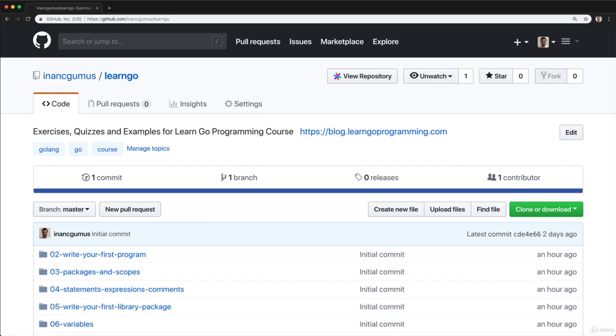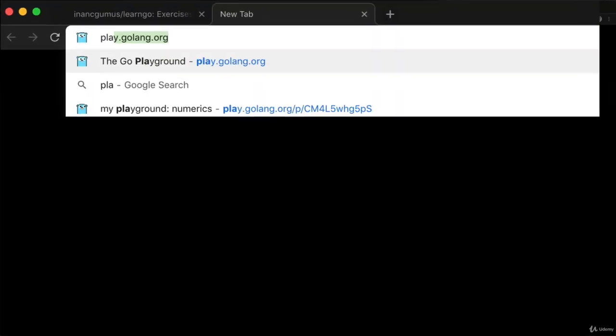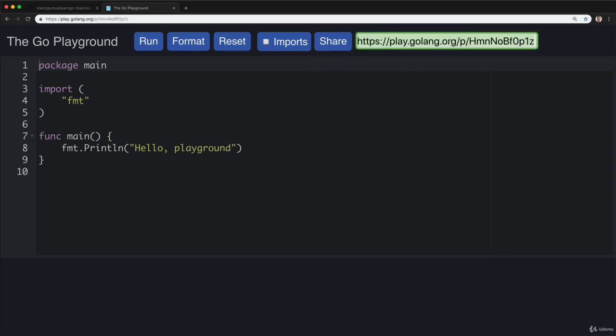So let me open another tab here, and I'm going to type play.golang.org. Alright, this is the famous Go Playground, which we Gophers love a lot. We usually create code examples and simple programs here to share with anyone just by pressing on this share button here. It creates a unique link each time, so then you can share it with anyone that you want.